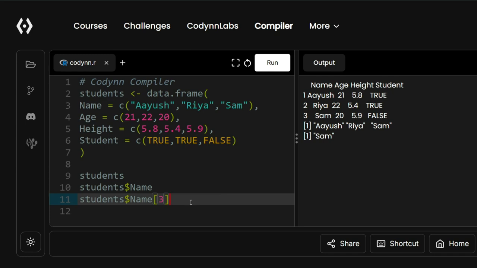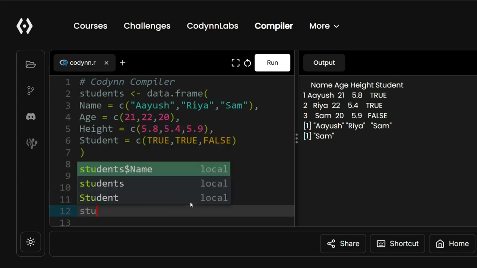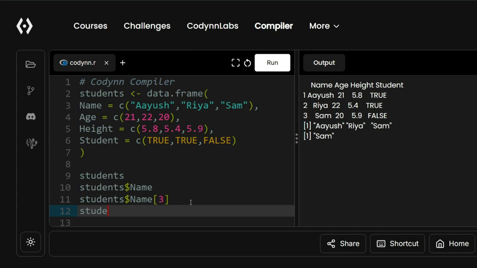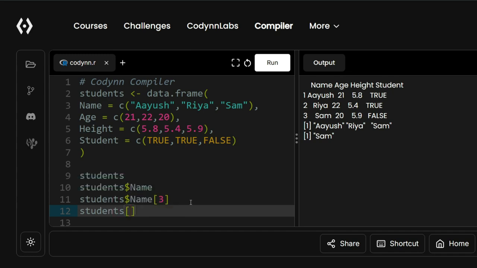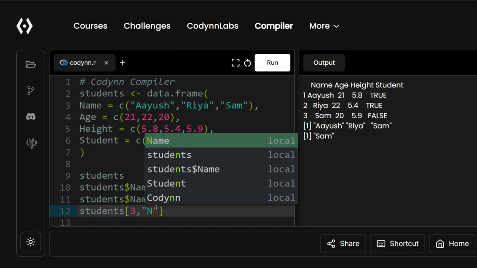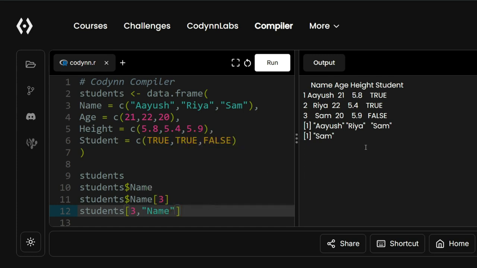And then another way that you can achieve this is by entirely skipping the $ sign rule. So if I just did students, which is the name of the data frame, and then square brackets, and let's see, this Sam value is in the third row and in the name column. So first of all, you mention the row, that is 3, it is in the third row, and then the column name which this value is in. It is in the third row and it is in the name column. So I would just have to write a pair of quotes and then name. Now this would output the same value.